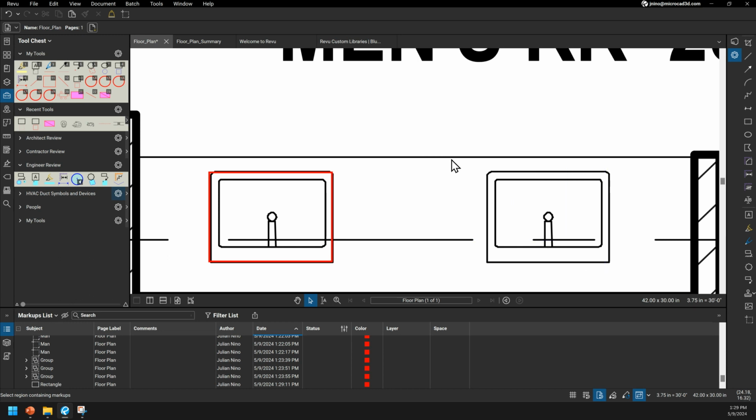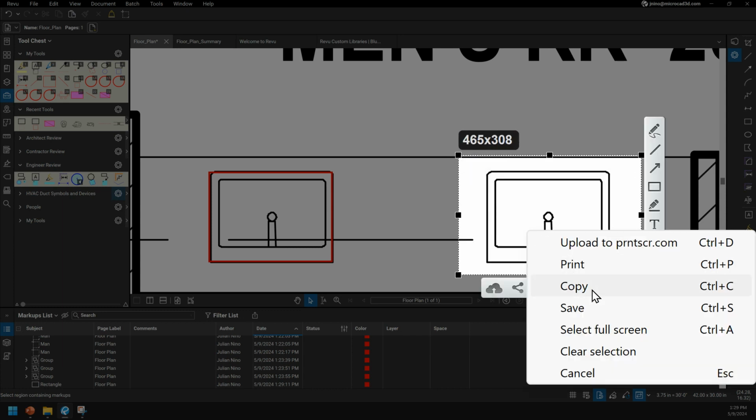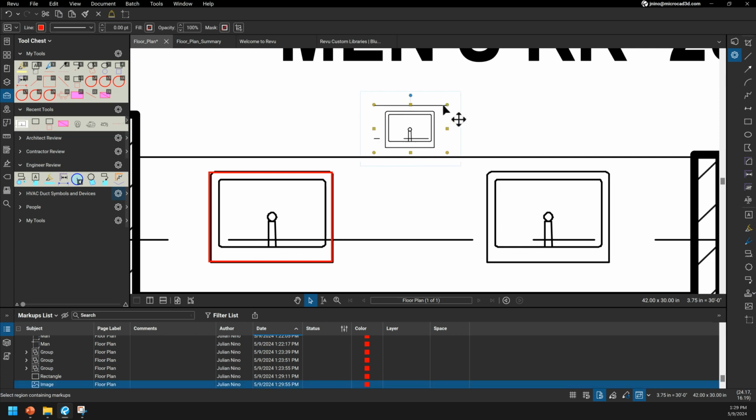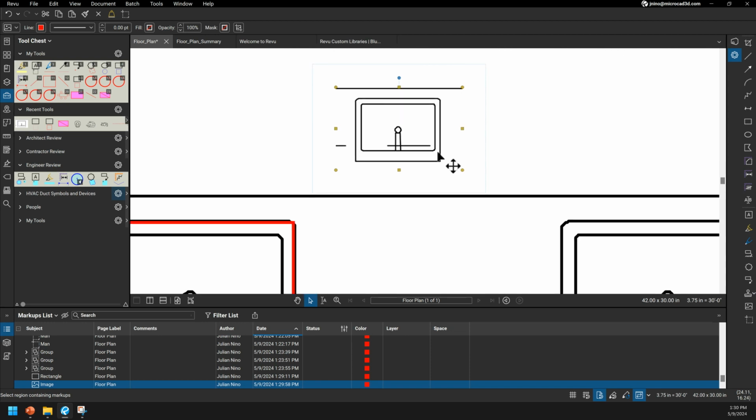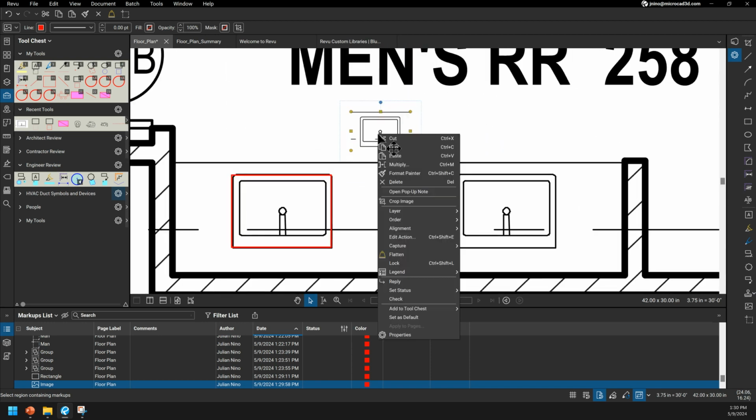What that is going to do is take an image of that particular area, right? Then you can copy it, and inside Review, right click and paste. So notice I use an image, and then what I can do is right click, convert that to my tool chest.